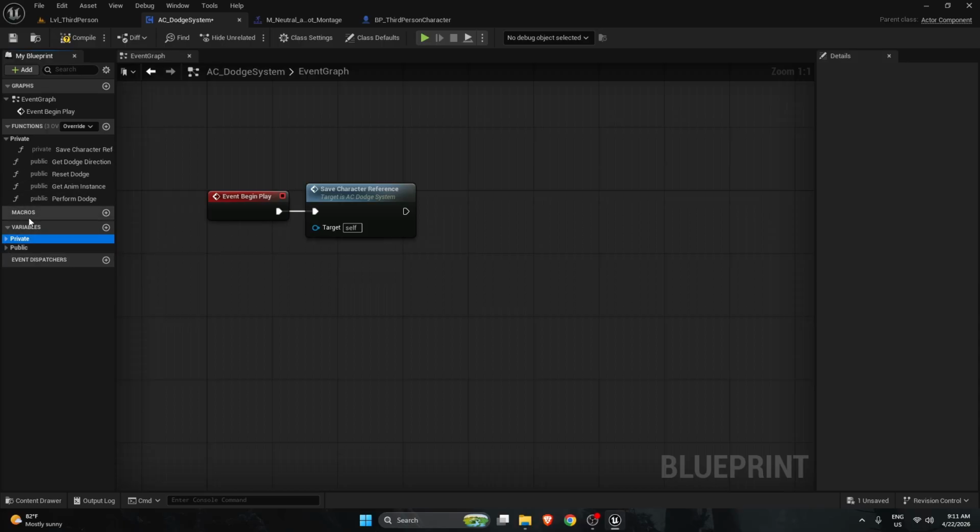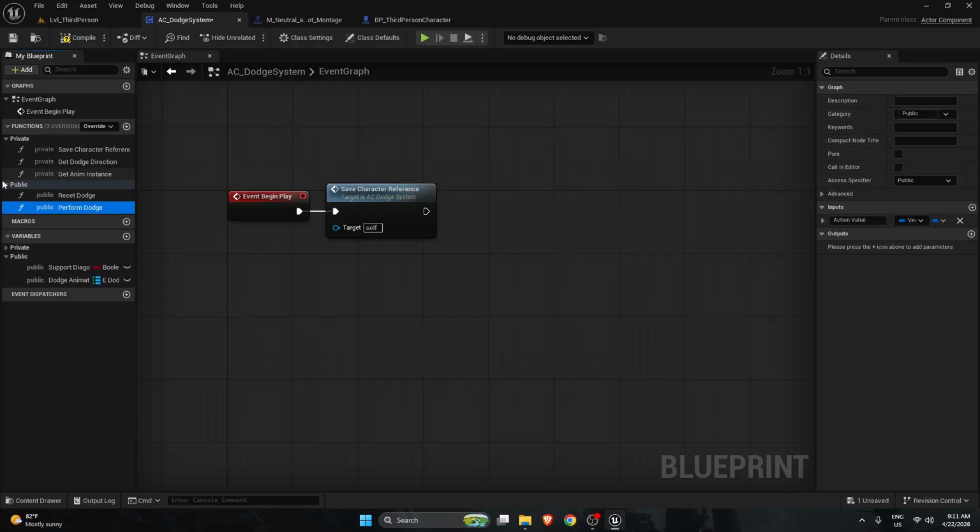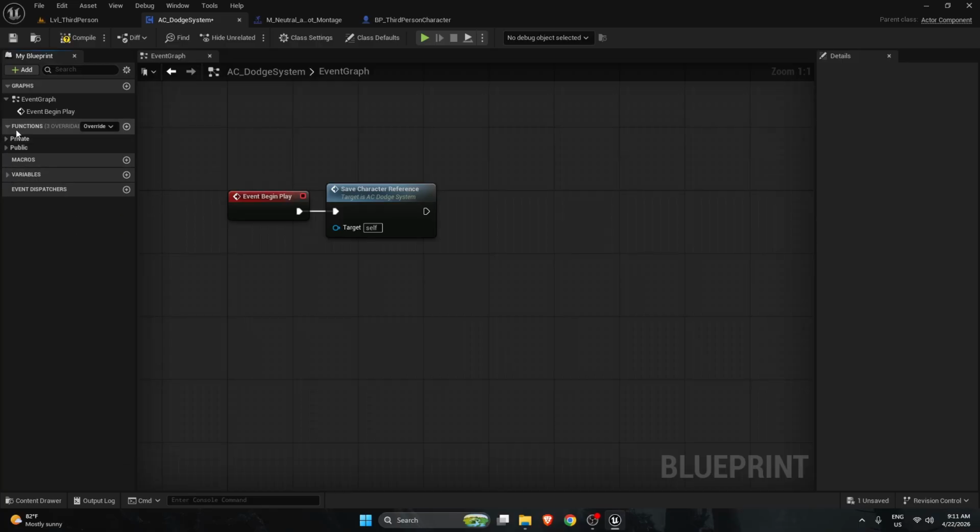I'm going to do the same thing with these functions. So for get dodge direction, I'm going to make this private, and the get anim instance, I'm also going to make this private. Now let's drag this in to the private category, and I'm going to place these in the public category. Awesome.